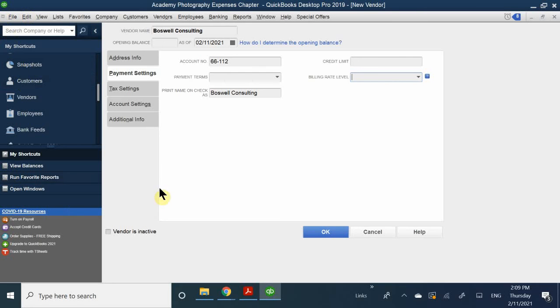Okay, so now going further down is payment terms. If you set the payment terms here, that means every time we receive a bill from Mr. Boswell, it's going to automatically associate.